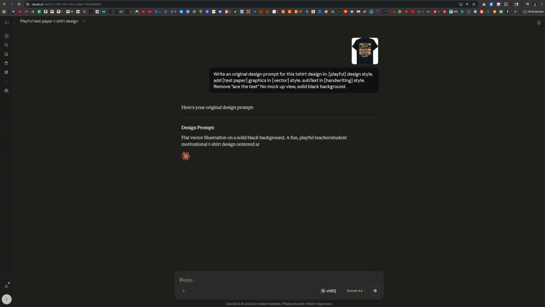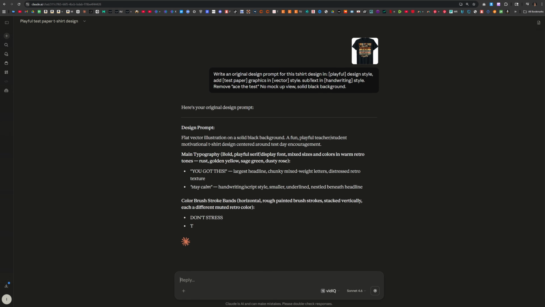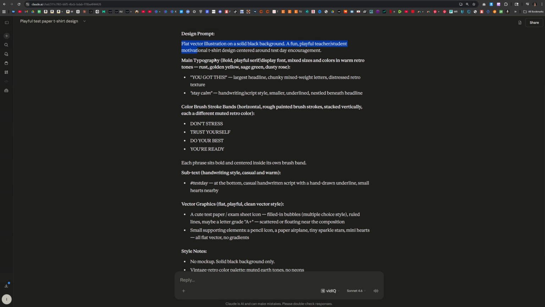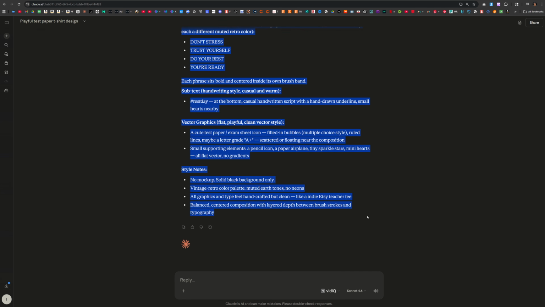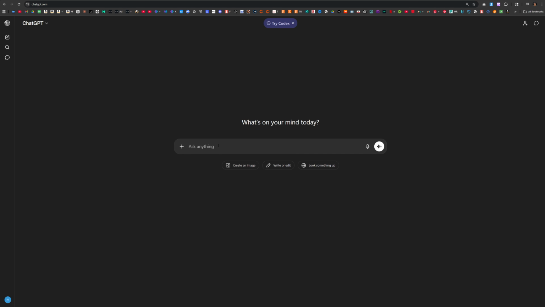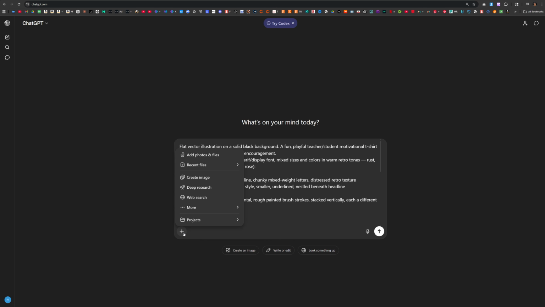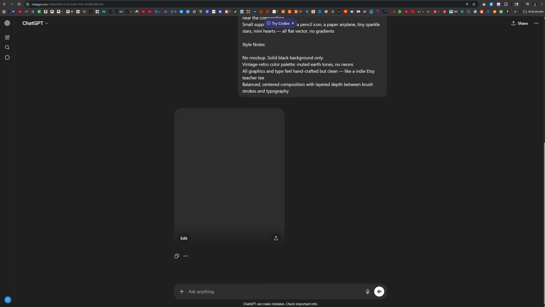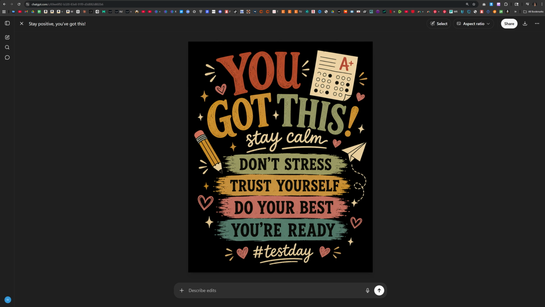This is the Claude prompt. Paste it into ChatGPT. Generate. And this is the design it created. The bold headline grabs attention with a good mix of fonts. The layout feels balanced without being cluttered.